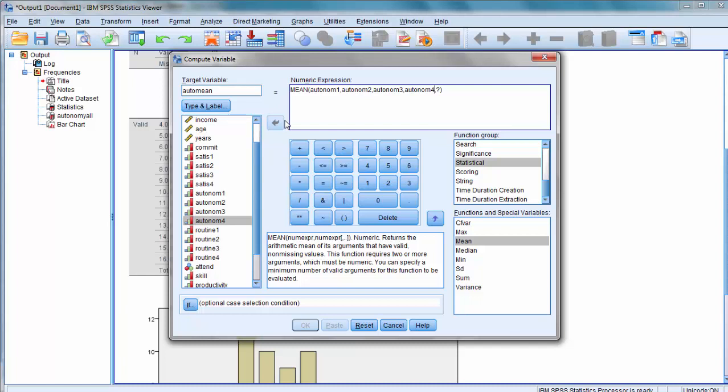Why not just add them and divide by 4? Because of the missing values. When you use the mean function, the average gets calculated for only the valid responses. So if a respondent missed an answer to one of those questions, their mean will be calculated by dividing the sum by 3 and not by 4. So it's more accurate to use mean than try to average it by hand. Okay, so we have a new variable that is a mean of the existing 4 variables.